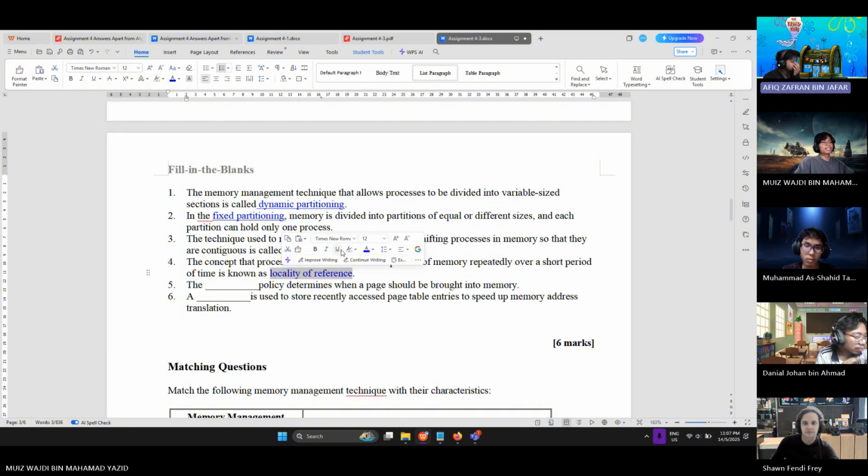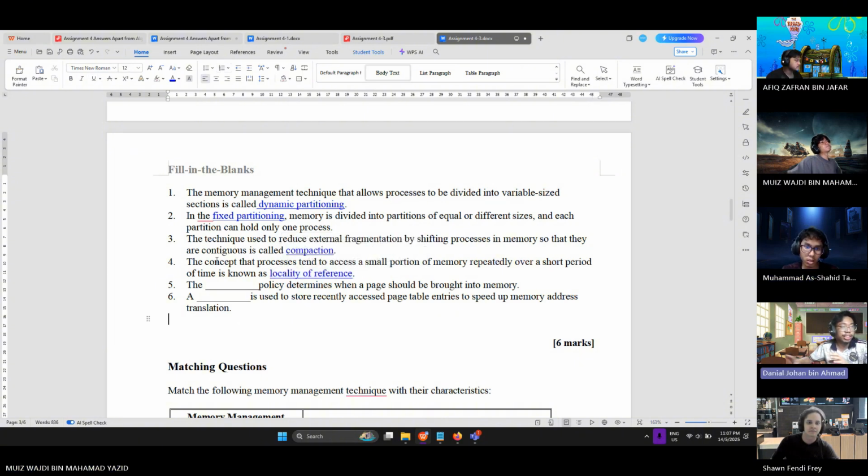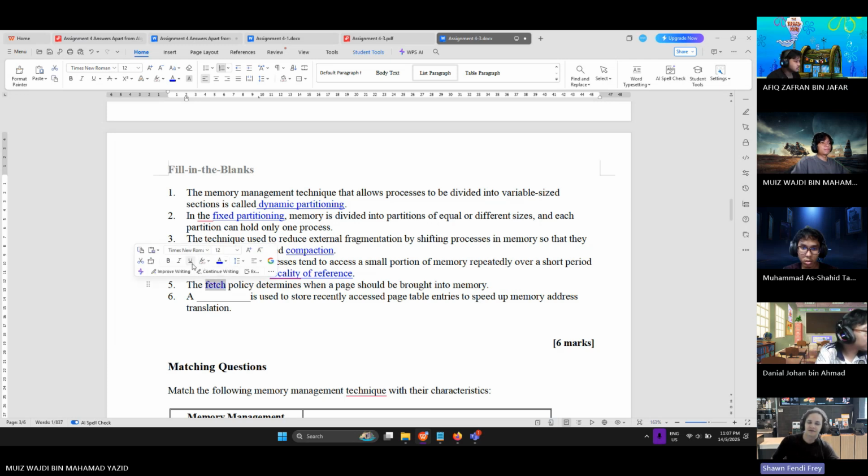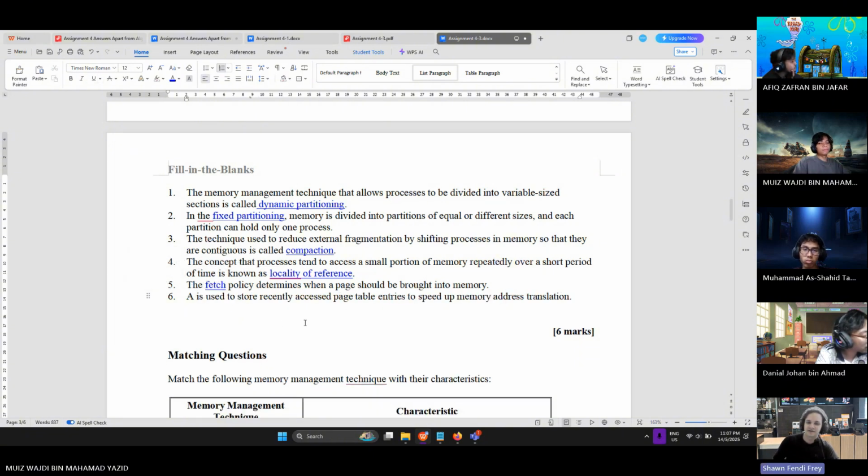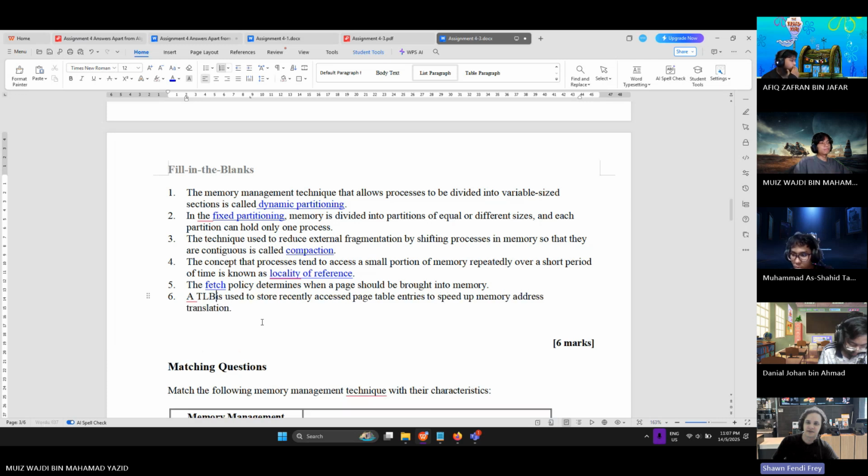For the fifth question, the blank policy determines when a page should be brought into memory. The answer would be fetch. And for the last question, a blank is used to store recently accessed page table entries to speed up memory address translation. And that would be a translation look-aside buffer, or TLB.